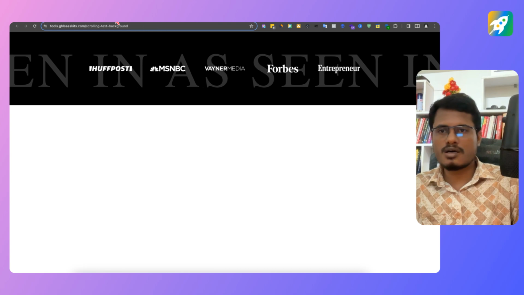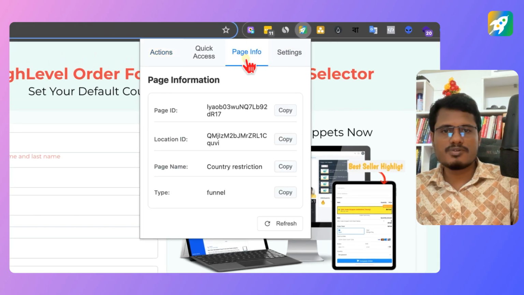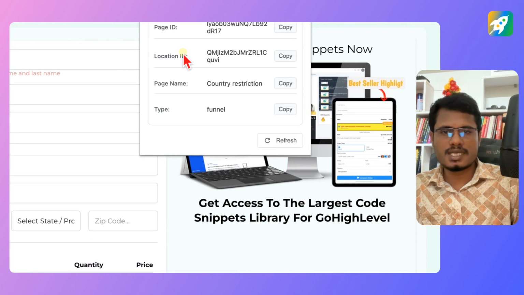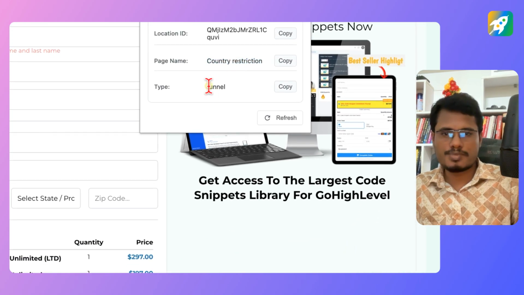We also have some other options, like accessing the information of the page, such as the page ID or the location ID. You can see the exact page name, which is also helpful, and the type of page. It can be a funnel page or it can be a website.